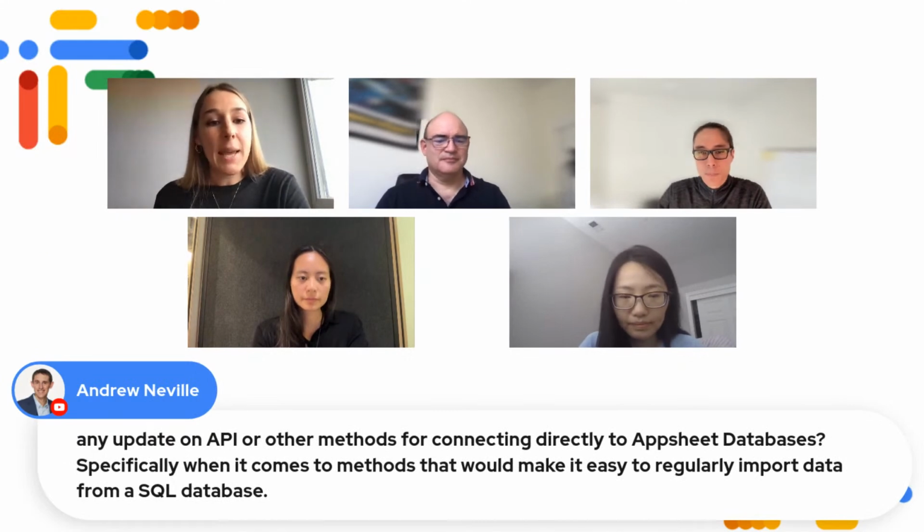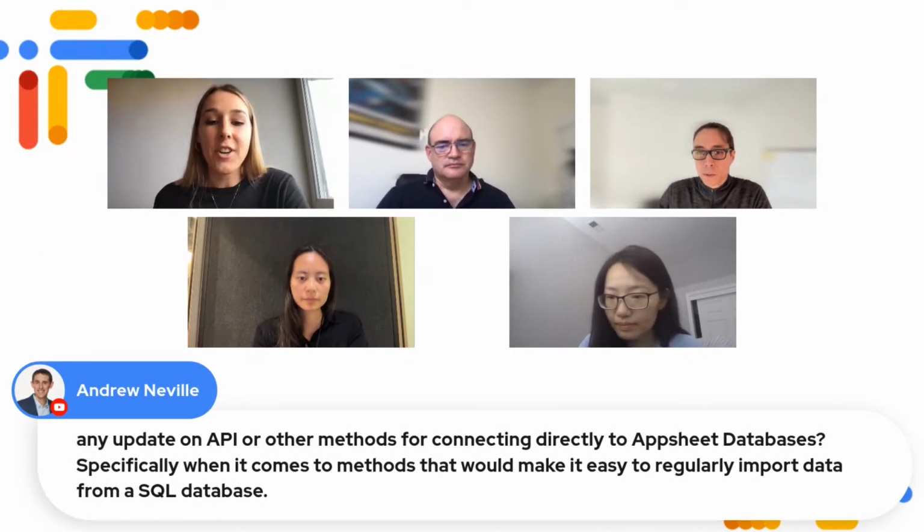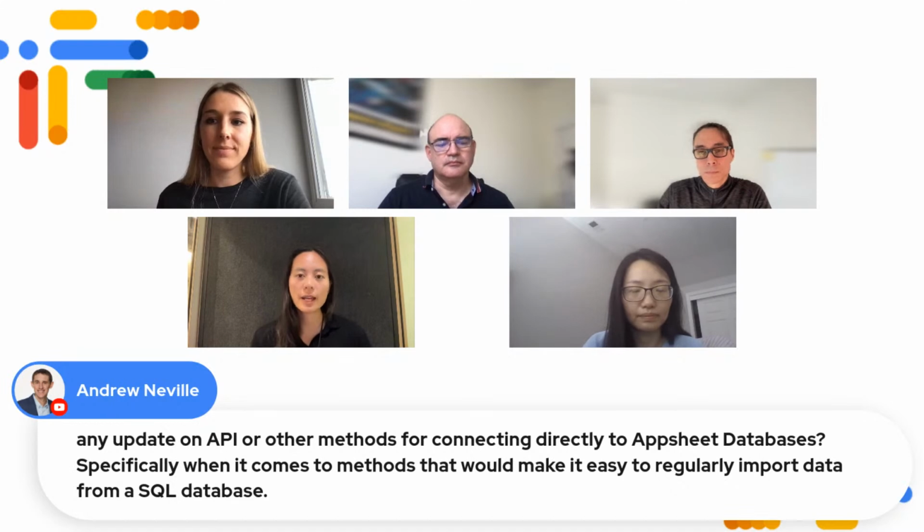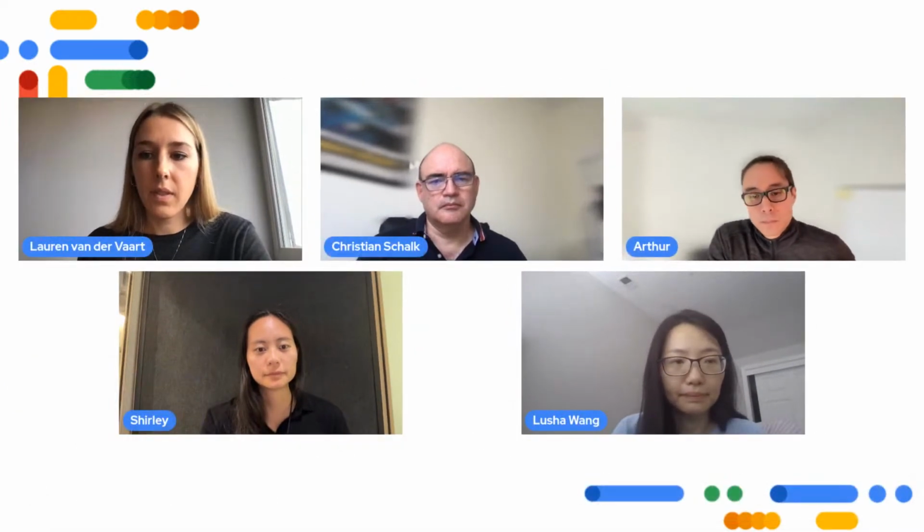Any update on API or other methods for connecting directly to AppSheet databases, specifically methods that would make it easy to regularly import data from a SQL database? Yeah, so right now this is not planned on the roadmap. We don't plan on enabling a direct AppSheet database API. The workaround right now would be to use the AppSheet REST API to directly call, read, or edit data attached to your app.